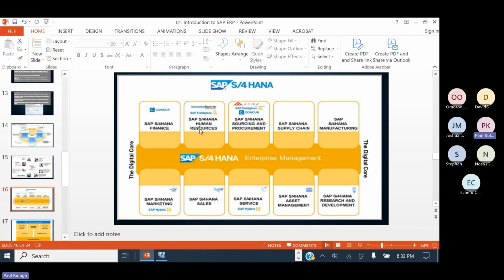So this is your S4HANA. Here you also see the different modules, and their naming, or the way they are titled, is a bit different. In ECC, plant maintenance is called plant maintenance, but in S4HANA it's called asset management. Material management in ECC is called material management, but in S4HANA it is called sourcing and procurement.